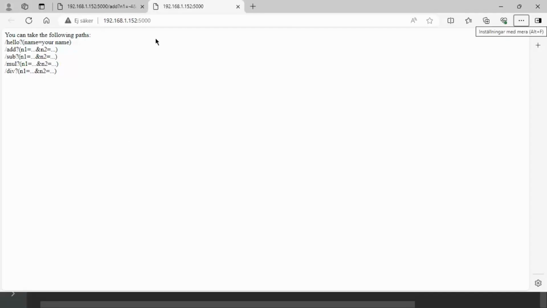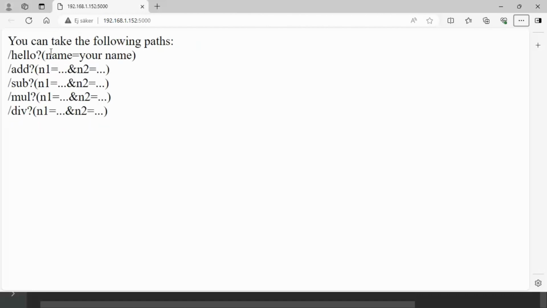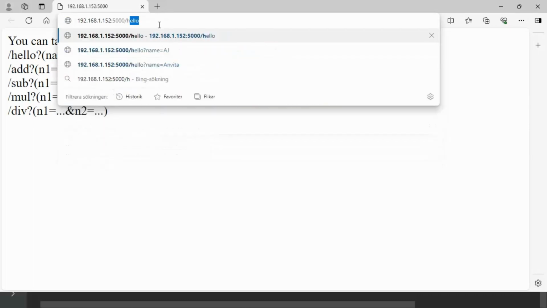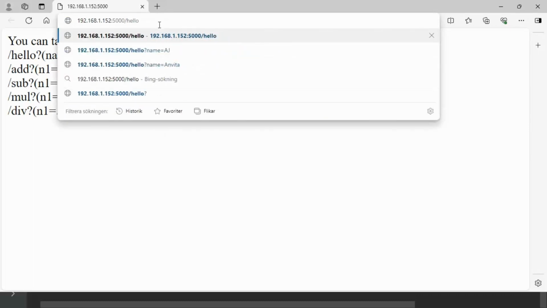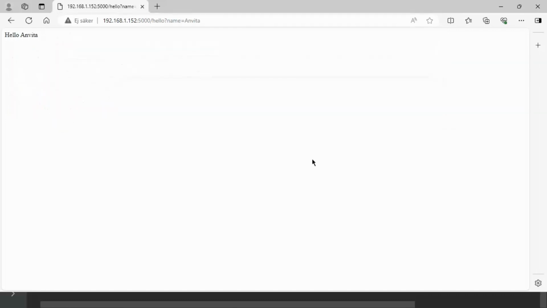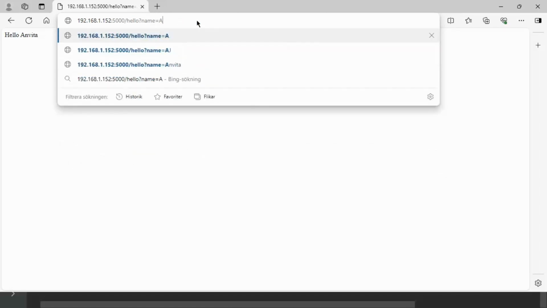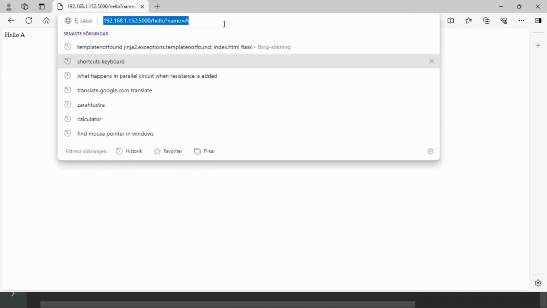then here you can take the following paths: hello, your name, then add, subtract, multiply, and divide, and I've given how to write them. For example, if I do slash hello, and then name is equal to, I can write my own name, Anvita, then it says hello Anvita. Or if I do just my first letter, A, then hello A. So basically you can have the name as whatever you want.